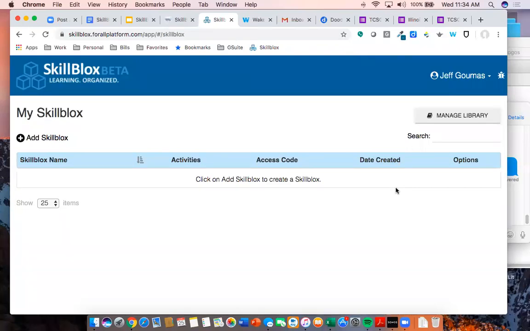It's My SkillBlox. I do not have any SkillBlox. You're going to see a Manage Library button. That's where you add publisher resources. You're going to see your name up here, but the only thing you can do from that is log out. There's no profile. There's no adding an image. This is bare bones right now. You're also going to see this bug, and I'm going to share with you in a little bit what you can do with that bug, because it's a super helpful tool for us to gather information about how people are using SkillBlox. But step one is to create a SkillBlock.